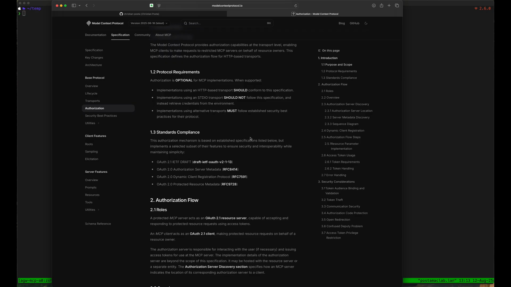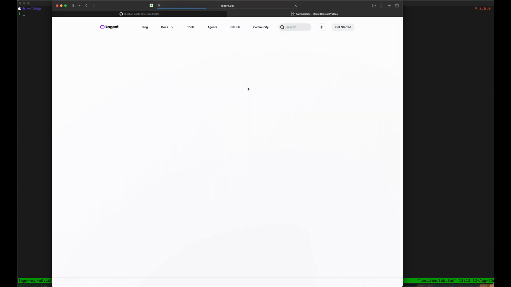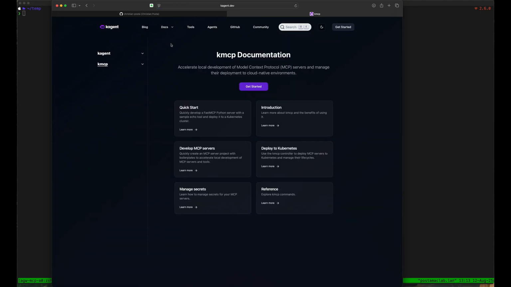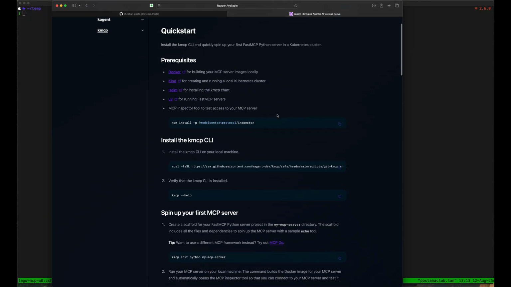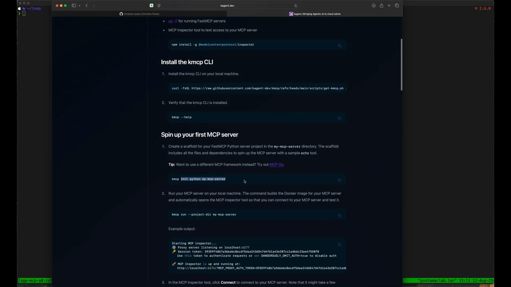Now, in this quick demo, I'm going to look at a project called K-Agent. Well, actually, we'll take a look at KMCP. KMCP is a command line tool and generally a set of tools for very quickly building MCP servers. So you can take a look at KMCP. We're going to roughly follow this, but KMCP will set up the structure of the code for you.